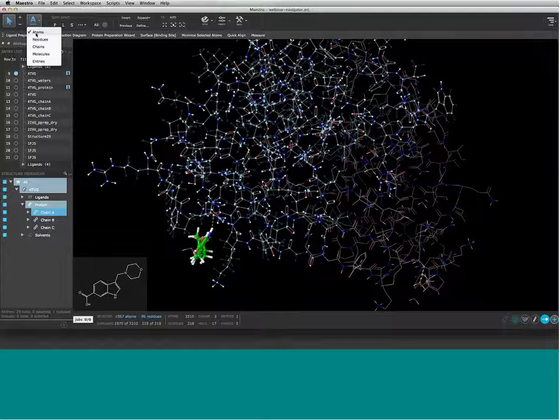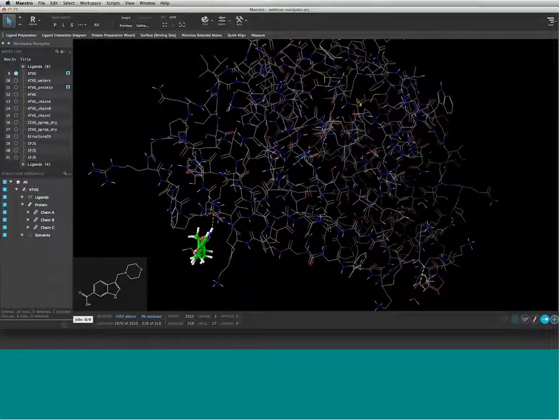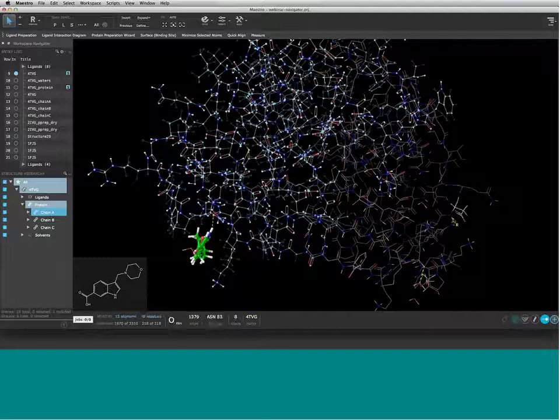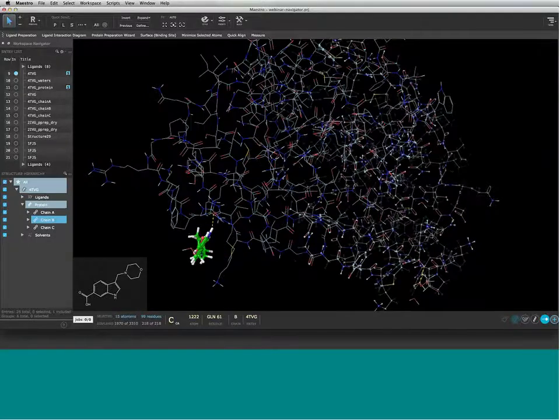Now, if I were in residue mode, I could just double click to get the chain. One click is the residue, and two clicks is the chain. So that's one tip.